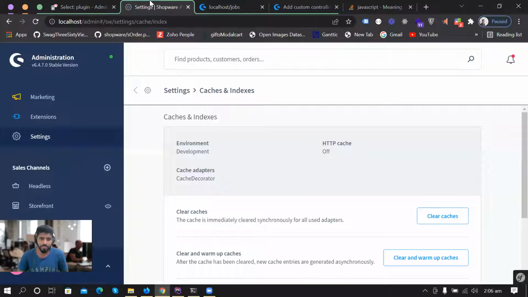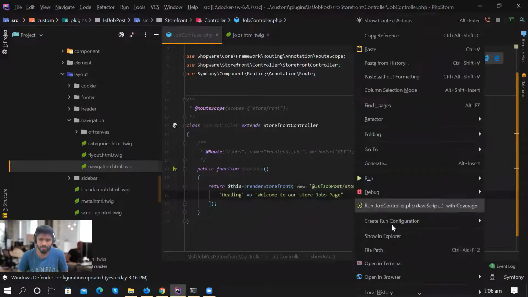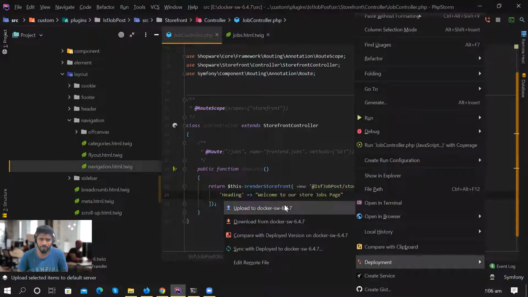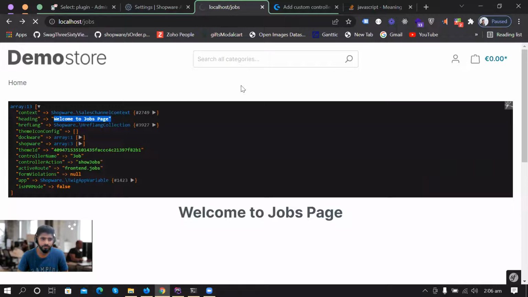And if you want to change this, basically you just need to change it. Let me change the heading to capital, and a welcome to our store job page. We can type anything we want.